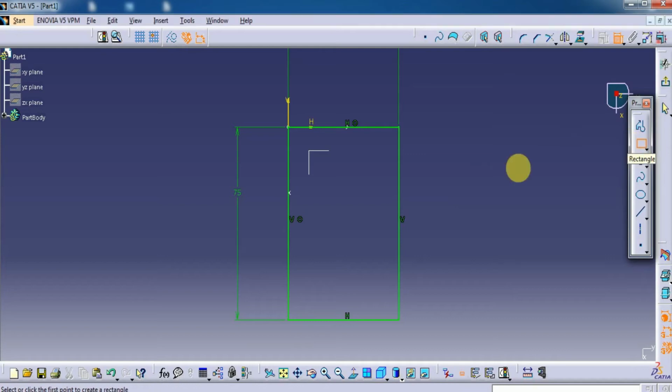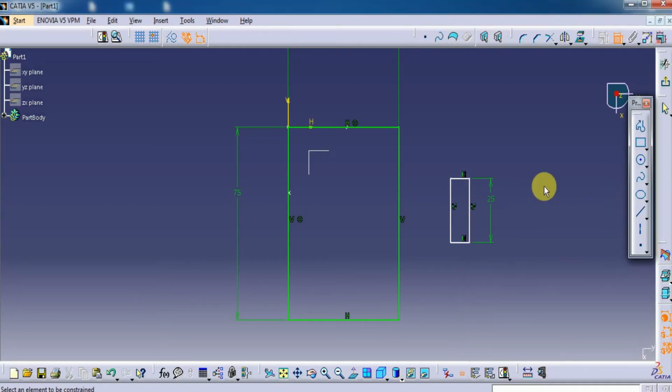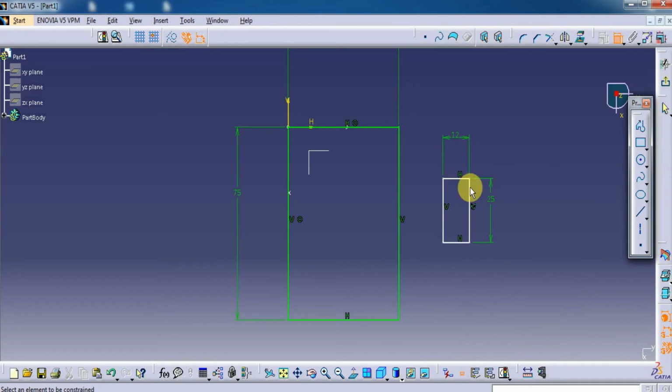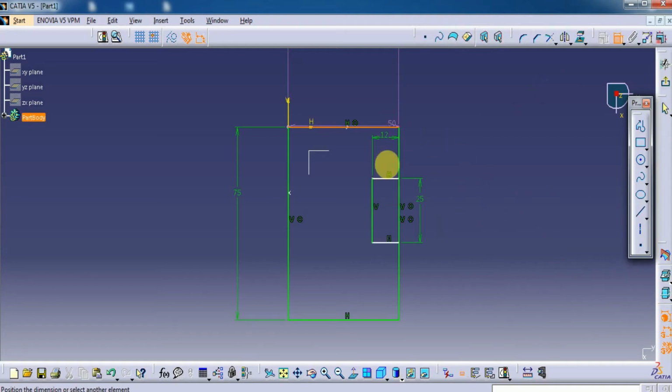So again I am selecting a rectangle box. Its depth is 25 mm and its width is 12 mm. This is the block height. So let's consider with that coincidence, and its height from here to here 25.